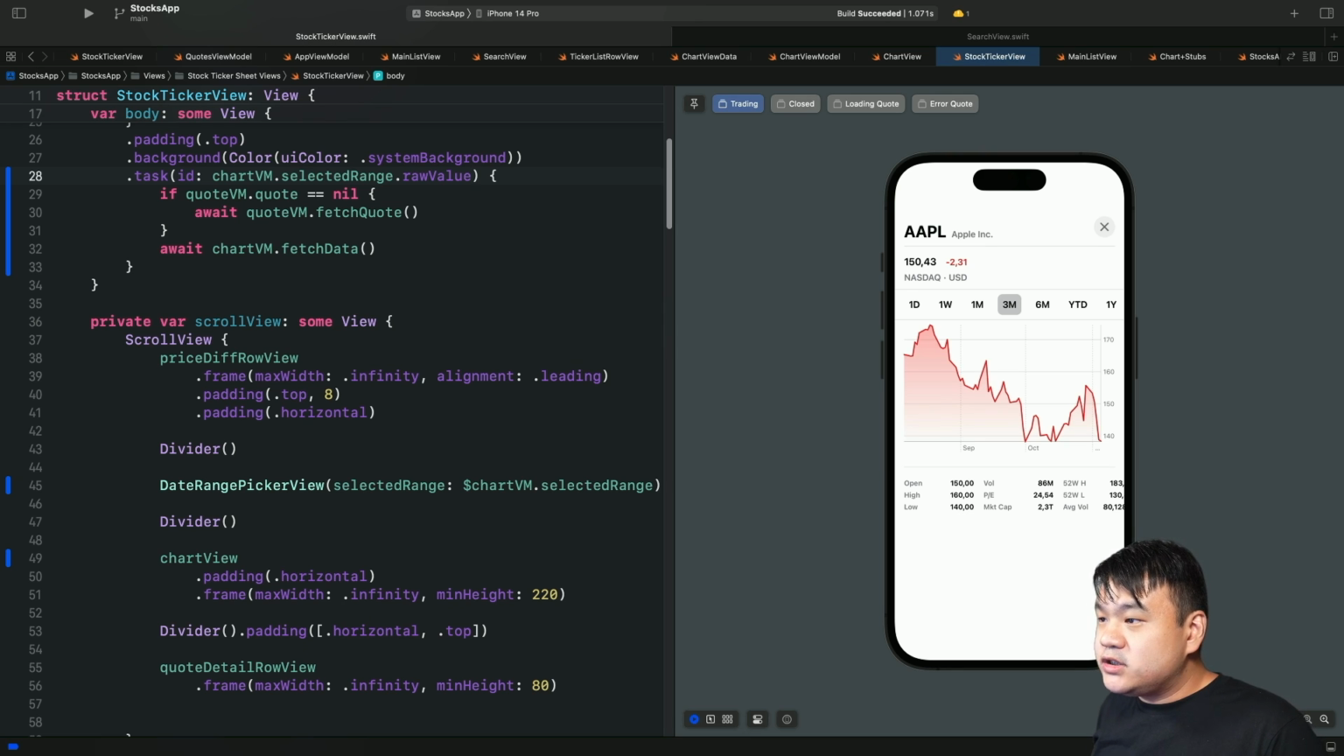So that's why I check this quote VM. It's already fetched, I won't fetch the new one. Okay. But for the chart data, I will always invoke the fetch data to fetch the new chart data given a new date interval selected. Okay, now we have that.